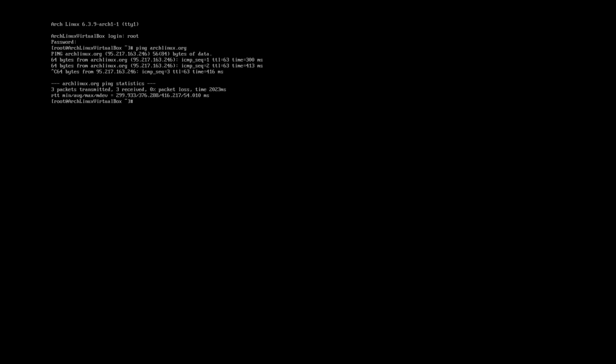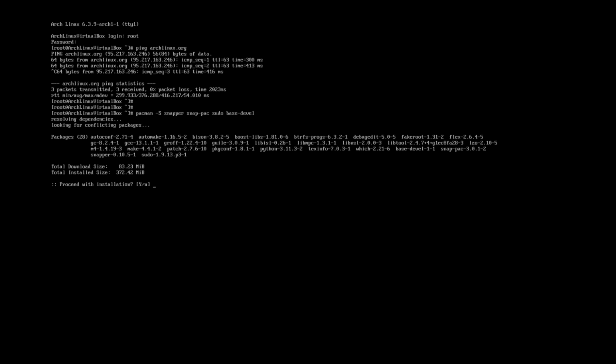After login, I just checked if the internet connection works, and now we can install Snapper. So Snapper can take snapshots of subvolumes, and snap-pac is a pacman hook that automatically creates snapshots before and after every pacman update. You can also take snapshots in many other ways, but for me this has been the most useful way so far. I also installed sudo and base-devel because Snapper Rollback is in the AUR, so we will be building it with makepkg, which cannot be run by root.